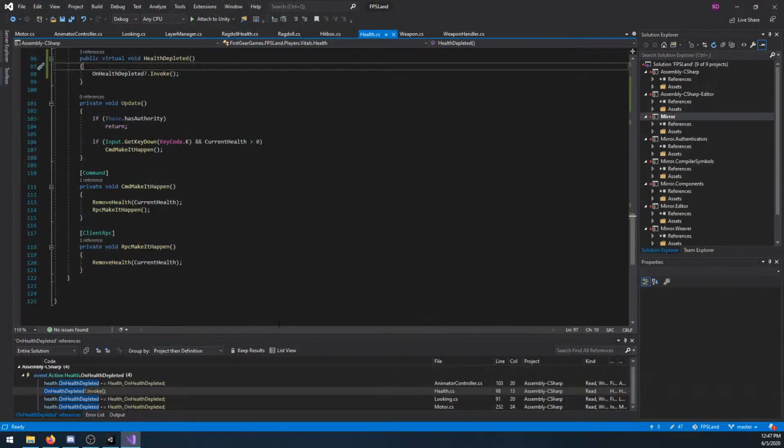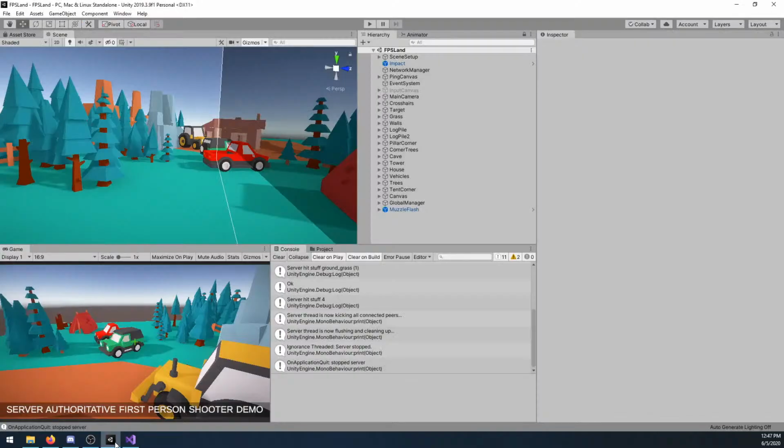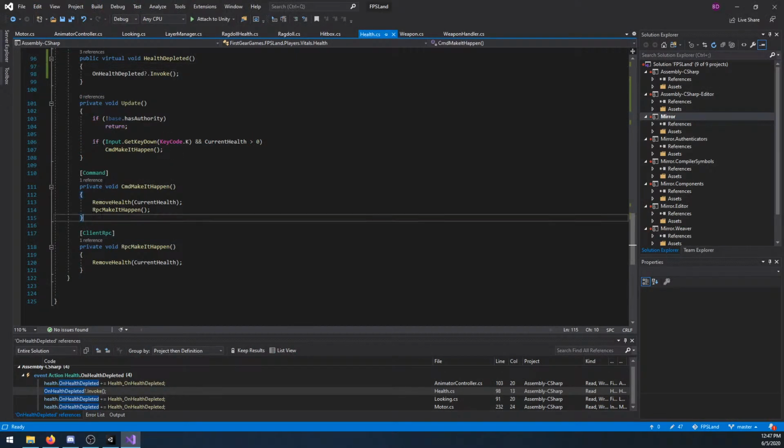Now I need to go back to my scripts, and I have... Let me add a to-do here. Do not remove health if not owner. Actually, you know what? Let's change this. Do not send health updates to non-owners. Send client RPC when health is depleted to all.